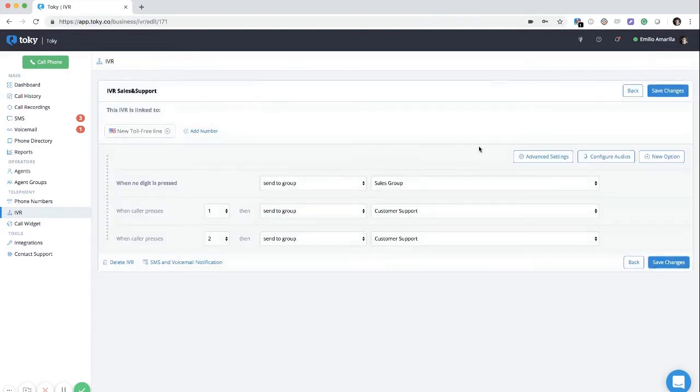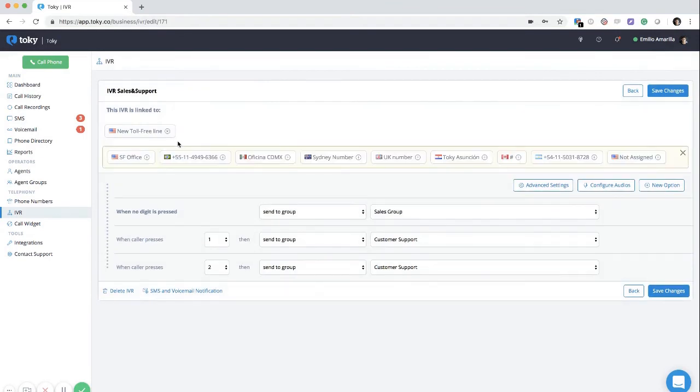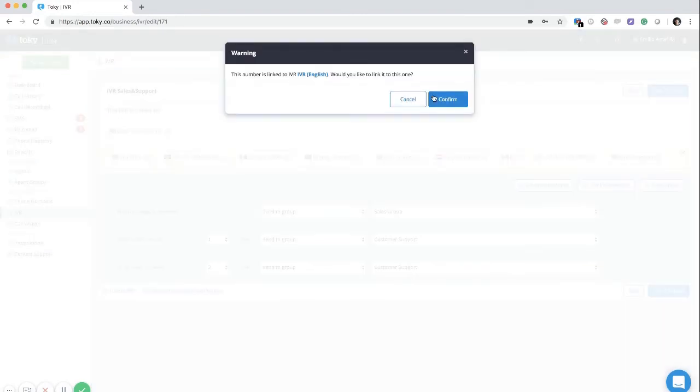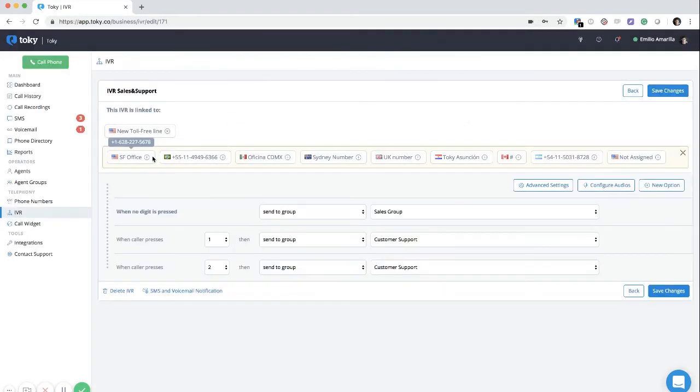So once you click on it, you will be able to see that here you can add new numbers from the list that you have on the phone numbers menu. And once you click on it, you will be able to add the different numbers that you have. And you have the options to keep them on your current IVR or to add into the new one that you're creating.